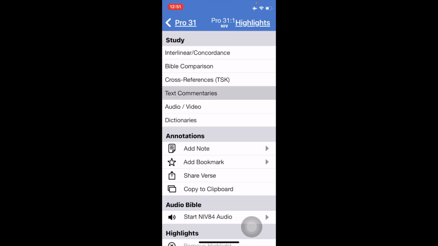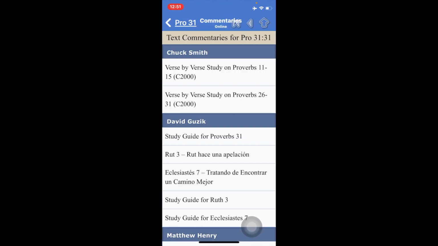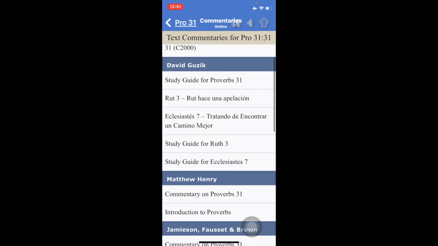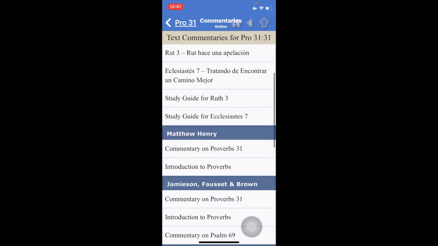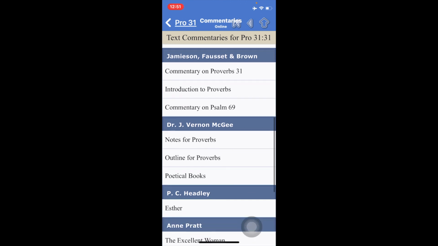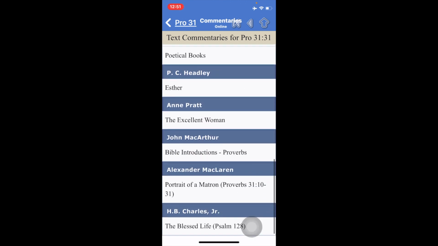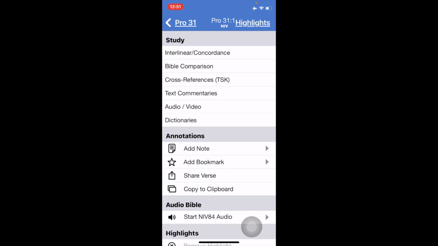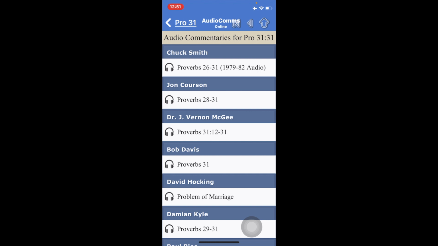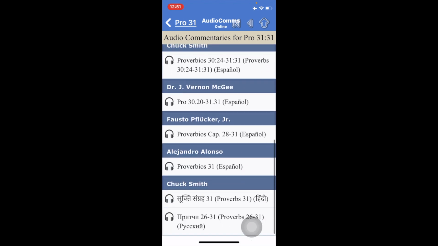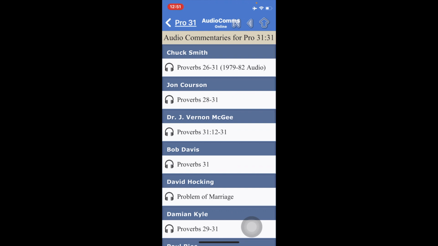And then text commentaries: it gives you all the commentaries, Pastor Chuck Smith, David Guzik, Matthew Henry. This is a free app, okay? You can purchase other things, but these are all the free commentaries. And then the audio and video. The headphones mean here's the audio for this.